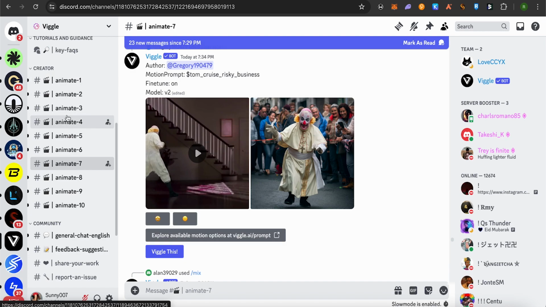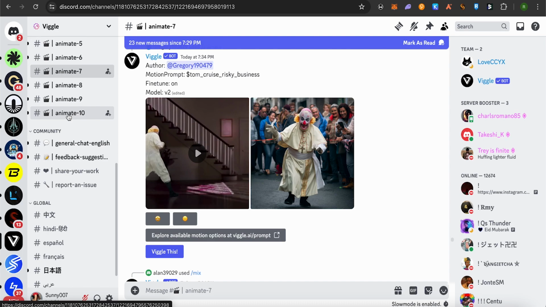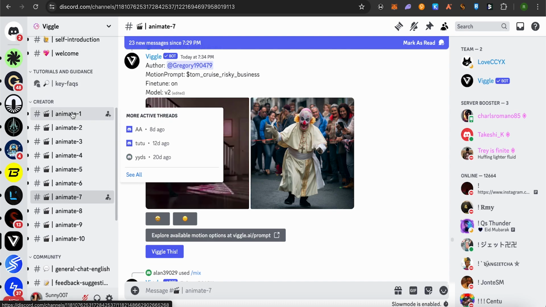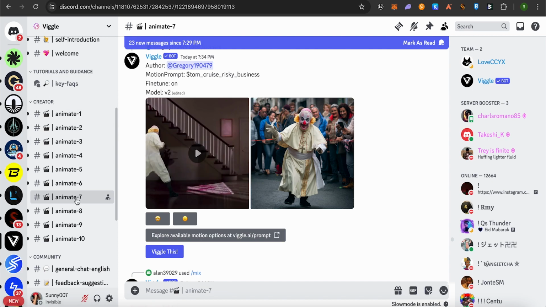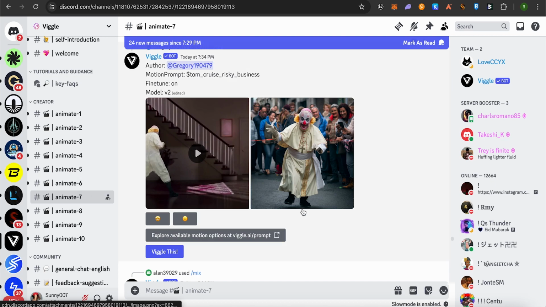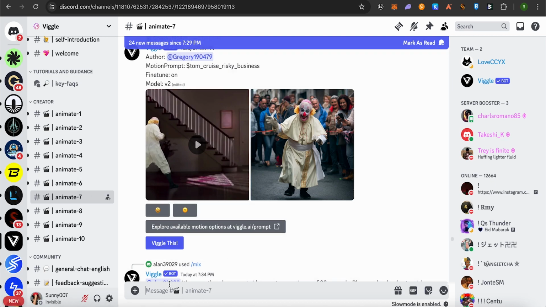So after verifying your account you have to scroll down on the different windows on Discord, and here on the creator window you would be able to find different rooms. Just simply join any room over here, and after that you need to make some command.